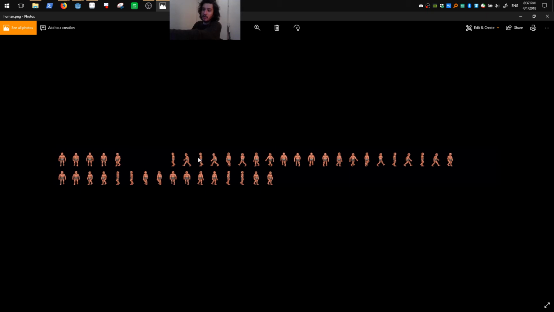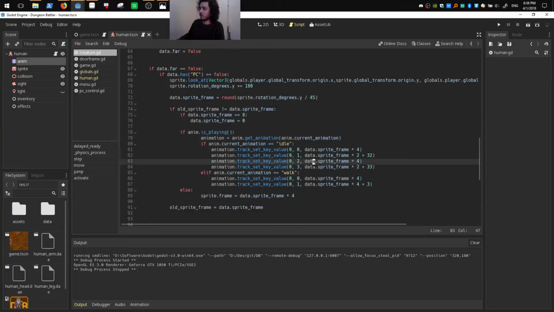So the direction is 0, the direction is 1, the direction is 2, times 4. So it will be 1, 2, 3, 4, 5, 6, 7, 8, 9, 10, and so forth, right? I hope you understand. So that's exactly how this code works. It gives me control over the frames that I want to play from different directions. All I gotta do is add this data times sprite frame times the amount of frames.